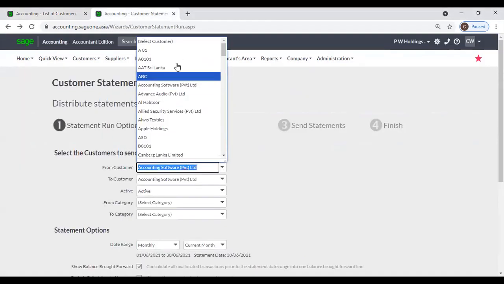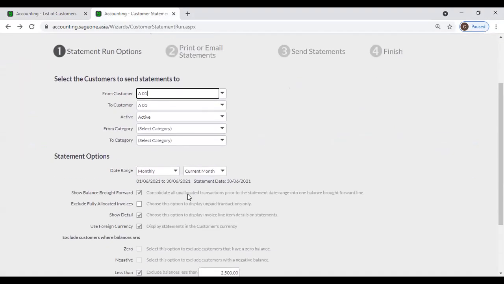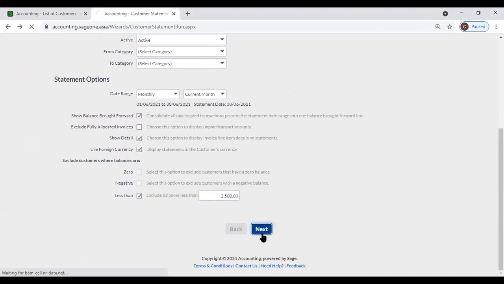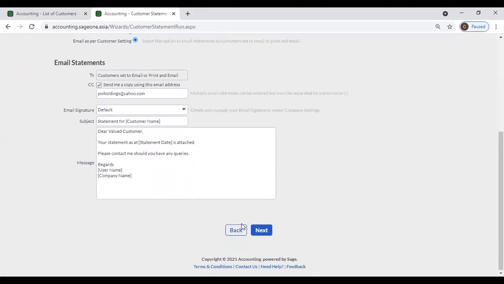Like that, you can select options and you can process this statement run. Then this statement will be emailed to your customers.